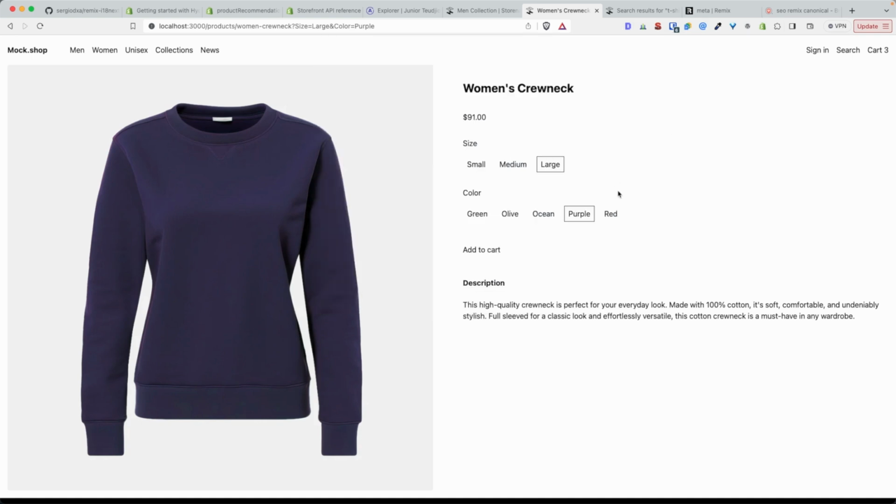Obviously, in this particular case, it usually depends on your strategy. Sometimes you want the specific variant to be displayed when the user searches. So if the user searches for purple women's crew neck, you may want that to be the version displayed in the search engines. But most of the time, for most e-commerce store owners, they don't want the variant to be displayed. They want the product itself. And in that case, this part here is what is considered the canonical. So this is the URL that's going to be displayed in the search engine SERPs. So let's see how to do that.